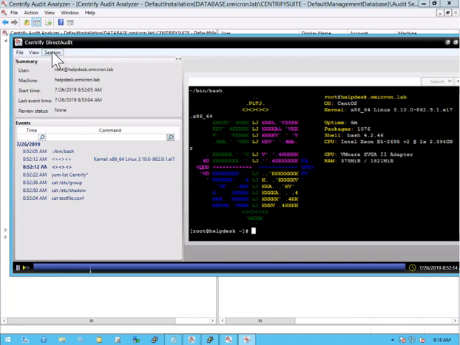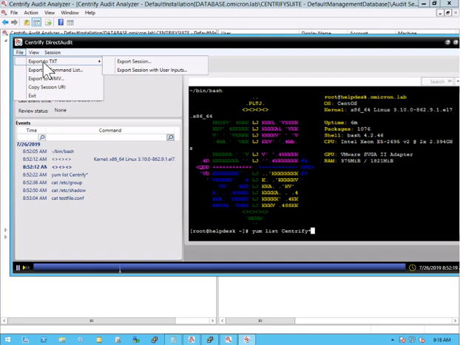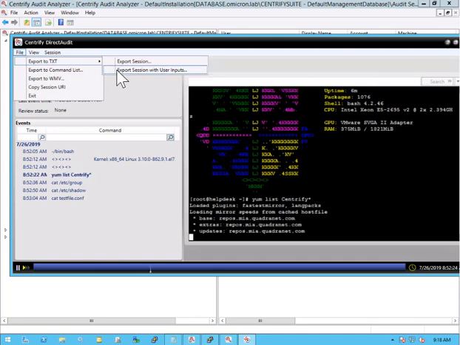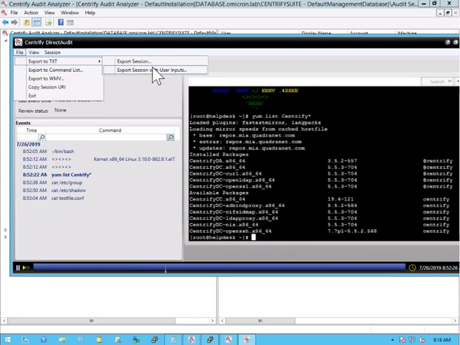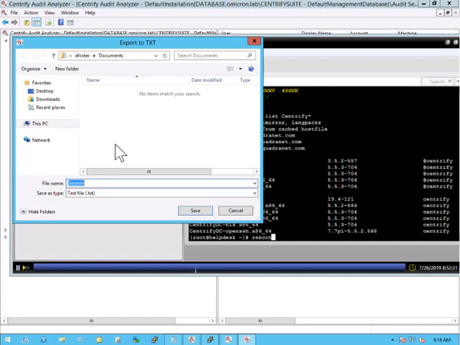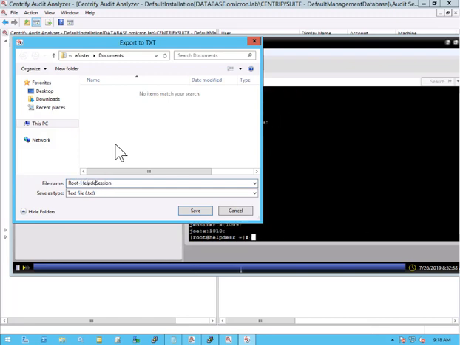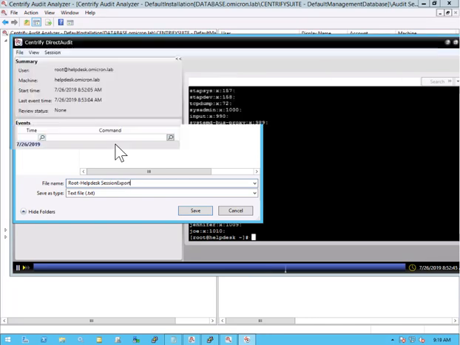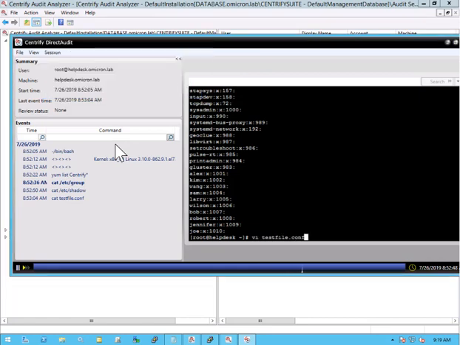So what I need to do is I'm going to come over here to File, and I have some options. I can export to text, which means I can export the session, and I can export the session with user inputs. So let's go ahead and take both of these. I'll start by exporting the session, and I'm going to just save this into my Documents folder. We'll give this a name. Since we're going to do several of these, I'm going to go ahead and name them accordingly.